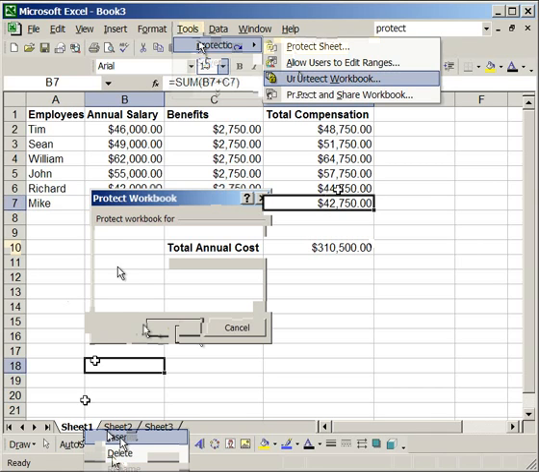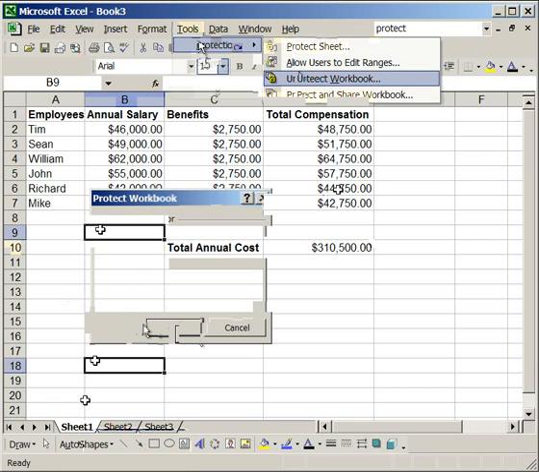So that's how you can protect certain parts of data within a worksheet, or an entire worksheet at once.